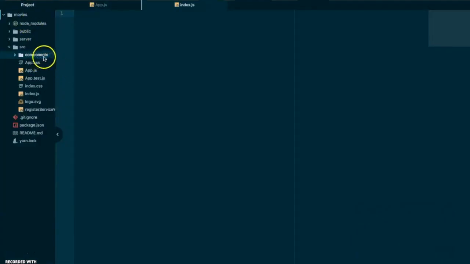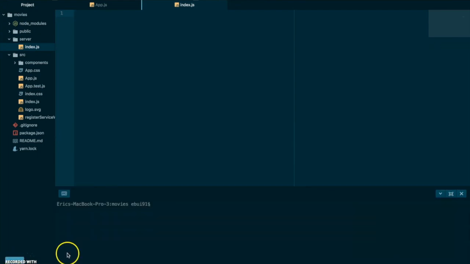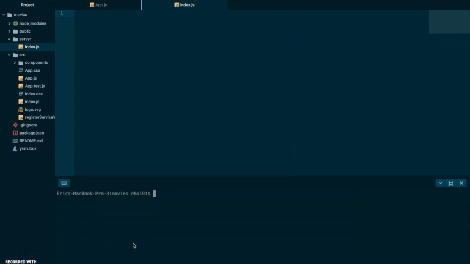Okay, and this is where I'll store my components. All right, let's go back to our index.js here. Now, if we know that we want to run a Node and Express server with this app, then we're going to need to install the packages. So I'm going to say npm install --save.